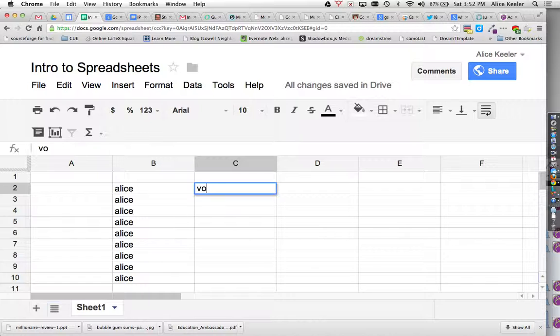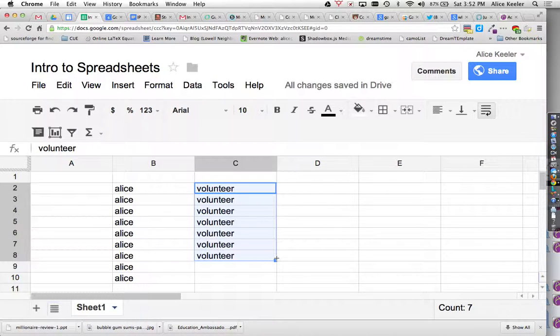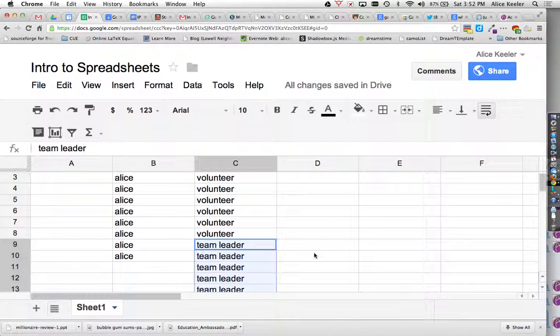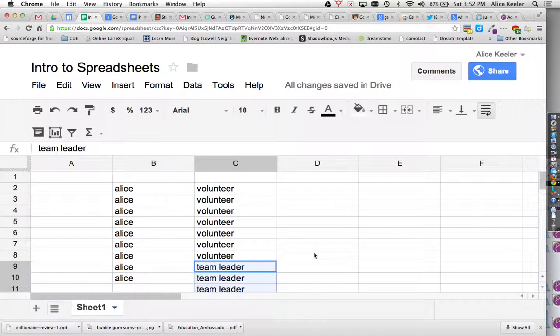So sometimes I just want volunteer and I need like 5 volunteers. So I just want to copy that down as opposed to team leader. And I need a couple of team leaders. So as I'm making up lists where different people have different roles and I repeat the role, it's really easy to organize that into a spreadsheet since I can just click on the corner and pull it down to copy.